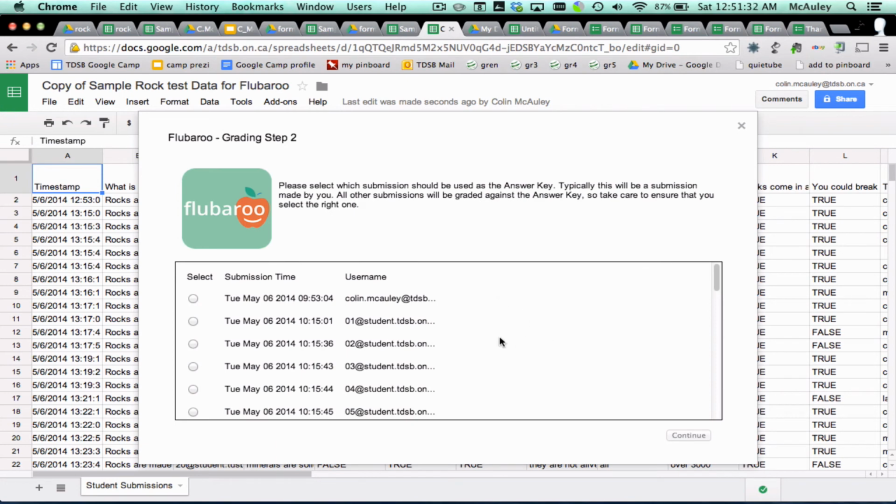Then it's saying, okay, I've got all these students' work. Which one is the right response? This is where you go through. You've already graded the test. You've already done the test. You hopefully have got it right. It's very important that you answer all the questions and you actually do get it right. A couple of times I've made a wrong thing, and then when it grades it, it's not accurate. So make sure you've done a good job on that. And I'm going to say continue.